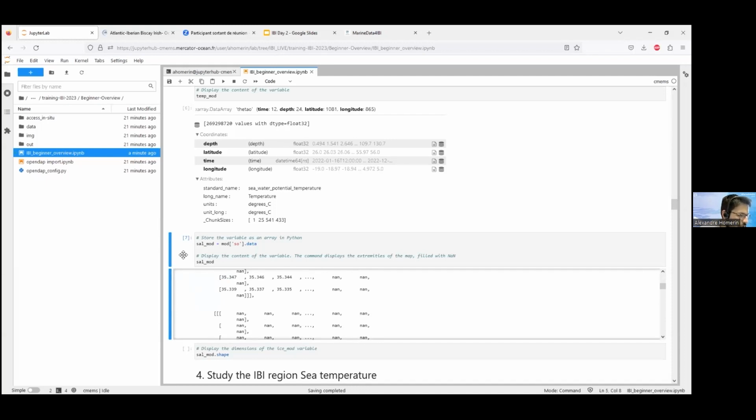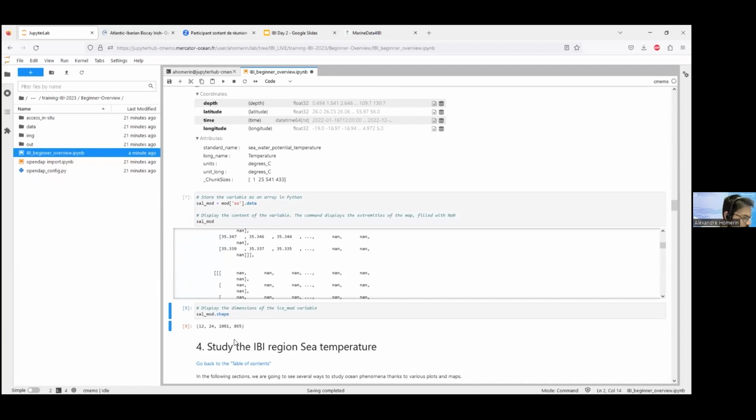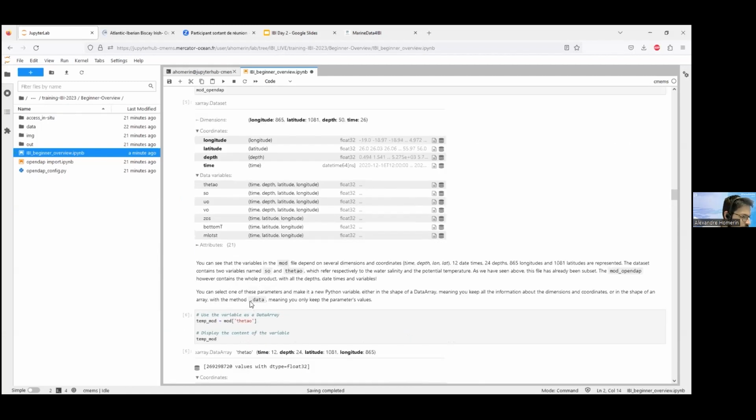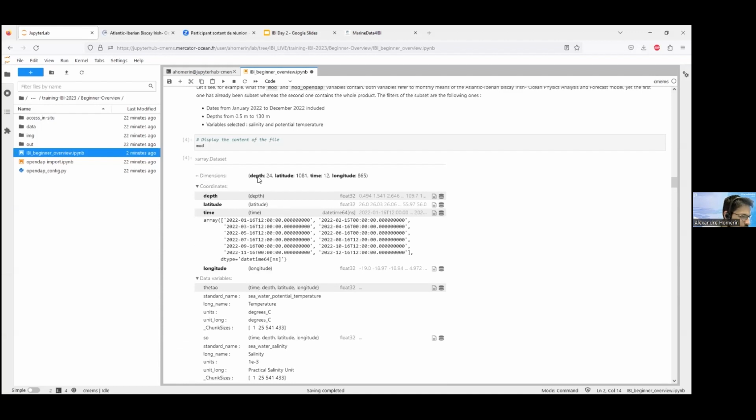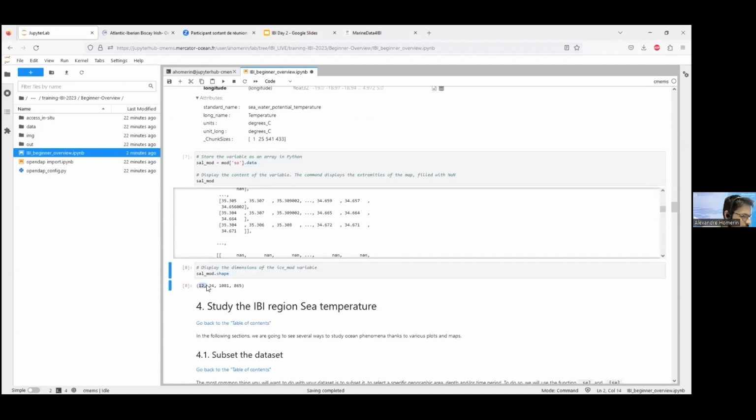So to have a better idea of the shape of our data, you can use the .shape method to retrieve the shape of the data. Here we see it's of shape 12, 24, 181, 865. And if we remember, this corresponds to the coordinate variables of the data. So here are the latitude and longitude. The 24 refers to the 24 depth levels that we had here. And 12, we have 12 time values. And well, the first shape here is also 12. So it makes perfect sense.